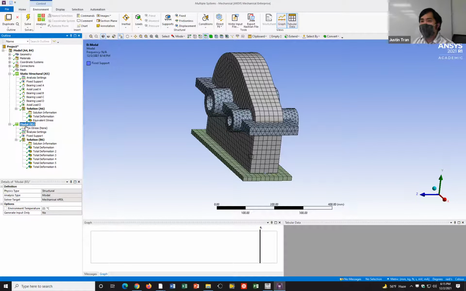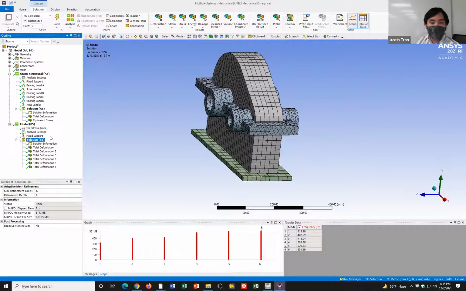Question: the frequencies that were given are basically saying that at these frequencies resonance will be hit. Exactly, yep. When we did our initial data for materials, we just used materials in the library already. Was there anything specific that was included that we need to know about?